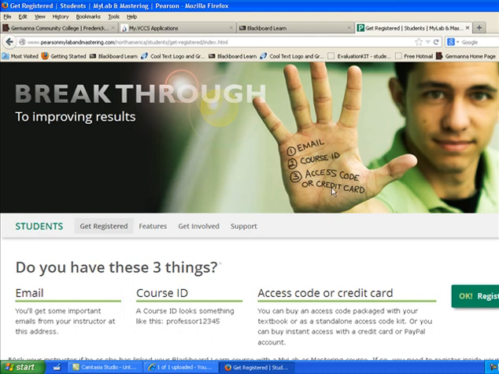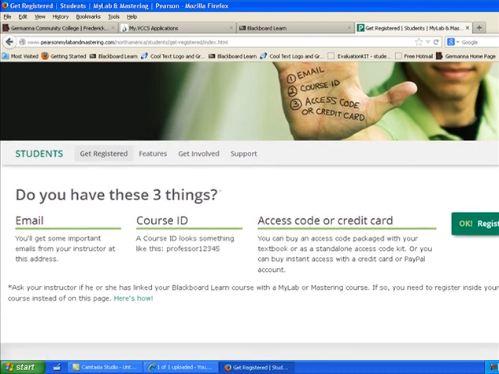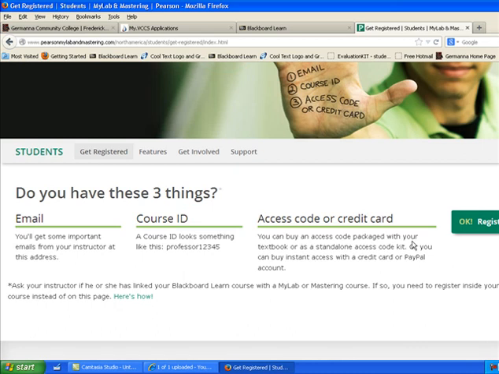Note that you only need to purchase the access to my math lab, because my math lab has an online textbook. So that is the critical piece, my math lab access. The printed textbook is optional. So once you have these three things, you click on OK and you can go ahead and register.